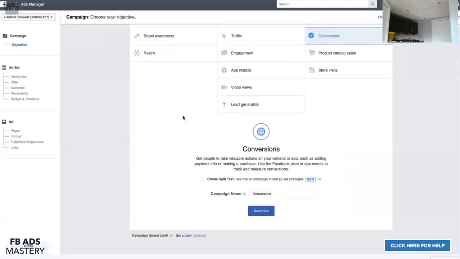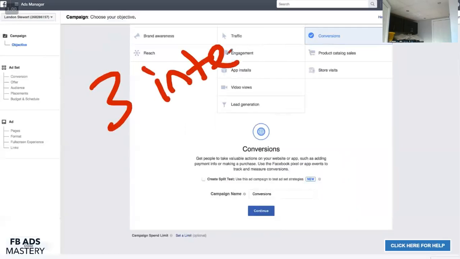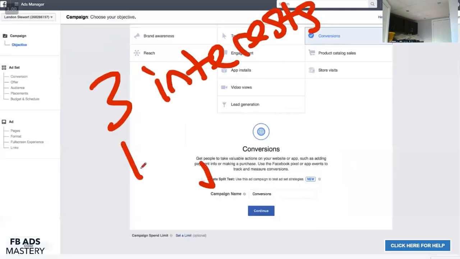If you are planning on targeting, remember in the last video we said we recommend 3 interests to start? If you're planning on doing that, then you check this box. Now, let's say you're on a super budget. $5 a day is all you can spend. Then you don't need to do that if you're just going to do 1 interest.